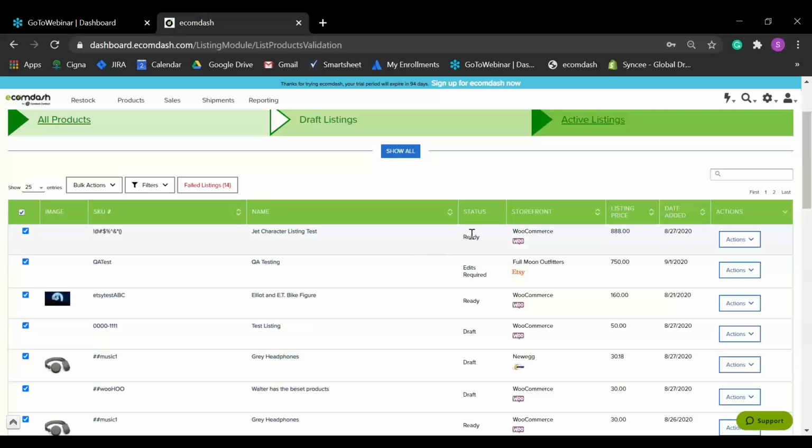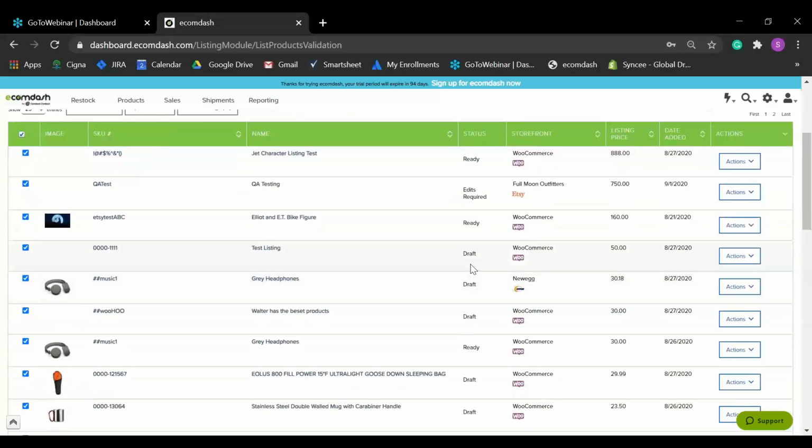The status of ready, of course, just means it's good to go. You can send that listing out and it should be successfully listed on that storefront. Edits required does mean that there is missing required information inside of that listing. And draft means this product has not yet been validated.